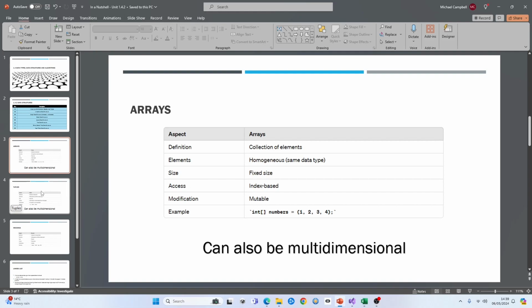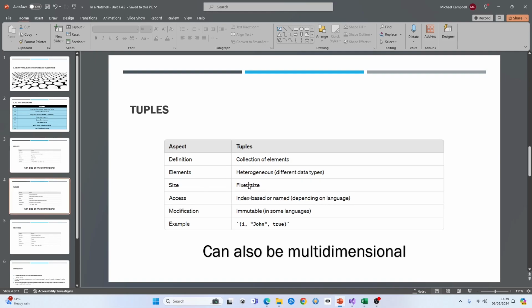So how is an array different to a tuple? Well, a tuple can basically have different data types in it. That's essentially the main thing. Now it's immutable, which means it can't be changed. Now in some languages they will implement where you can change them, but on the course we just say you can't change them. So basically it's very similar to an array, except you can have different data types, and it can't be changed once it's created. So there are two things: it can't be changed once it's created, and it can have different data types.